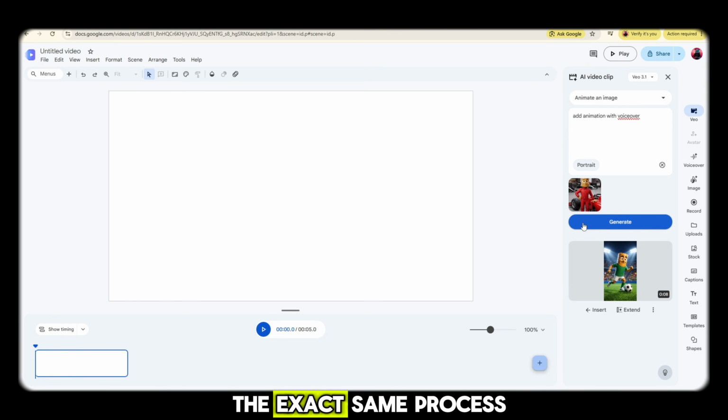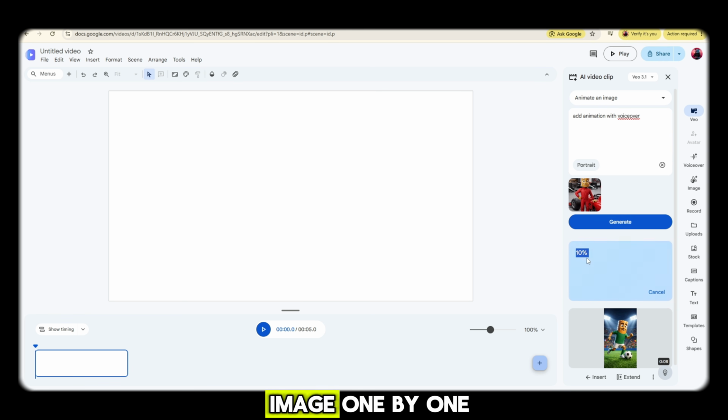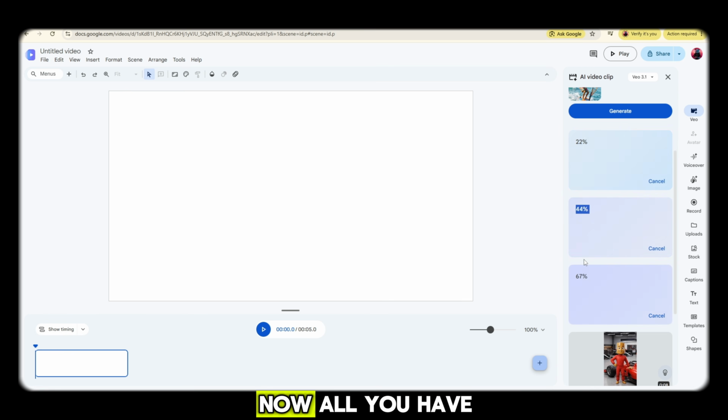Now I will repeat the exact same process for all the remaining images. I will upload each image, one by one, paste its matching prompt and click Generate. As you can see, all of my video generations have now started. Now all you have to do is wait patiently while the AI converts every image into an animated video.